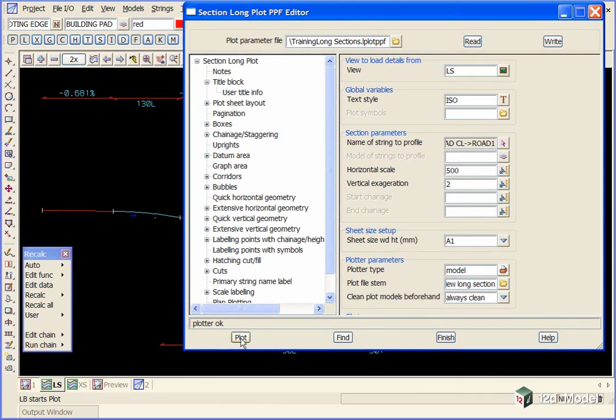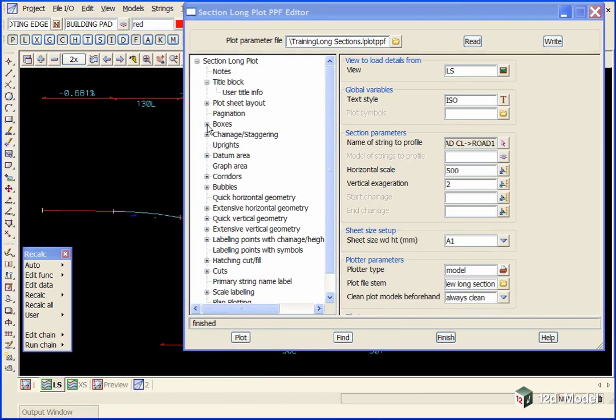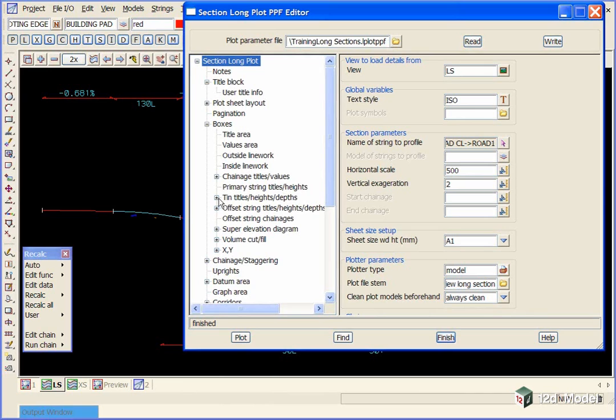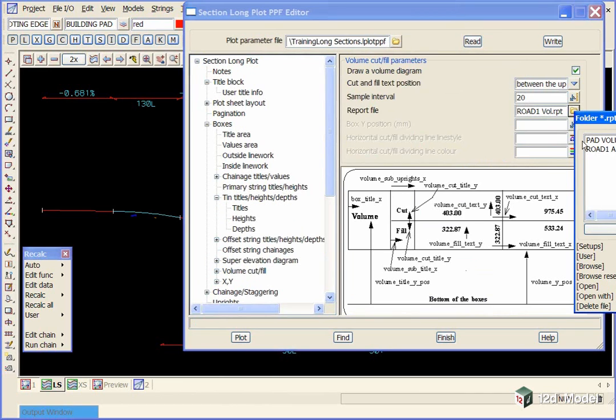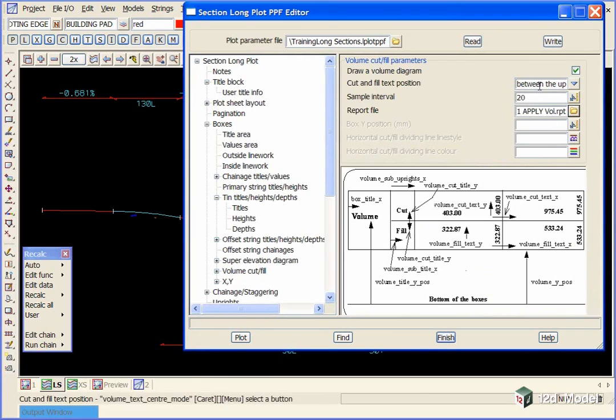We can then click on plot, and you'll note that it's going to plot to a model, and the model will be called preview long section. So we click on plot, and I've been given an invalid report file name, so I need to go to my boxes, volume cut and fill, and my report file here should be called road 1 apply volume, and click on plot.